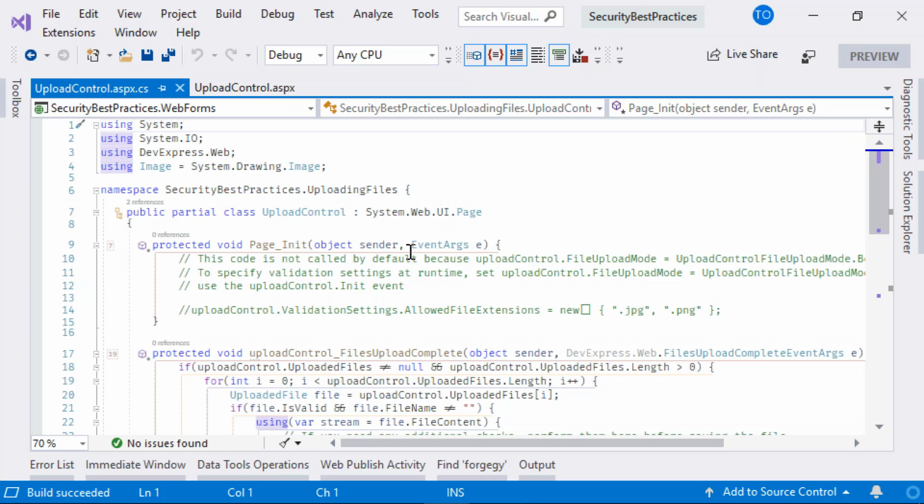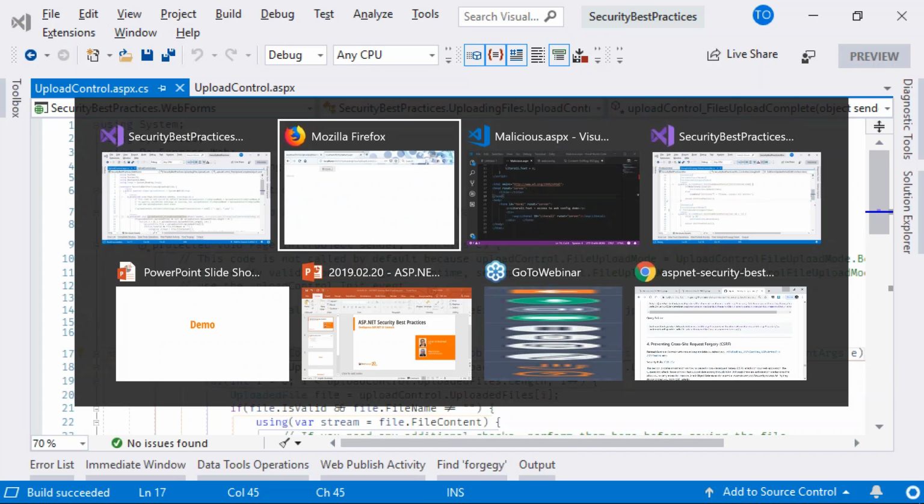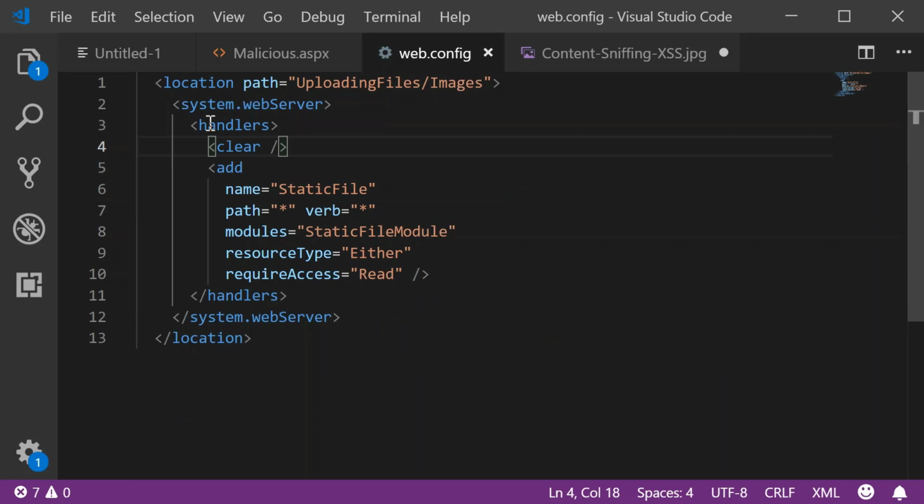Absolutely. Now, the other thing you can do is you can also set the validation settings inside an event, either the init event or depending on how you've got the file upload control set, but you can set the allowed extensions in code behind as well. There's a couple of other things that you can consider. One, if I switch back to VS Code, is the addition of something like this into your web config, which will actually stop the items inside that folder from being executed. So it would be a read property.